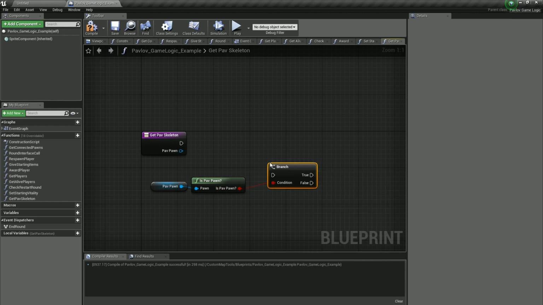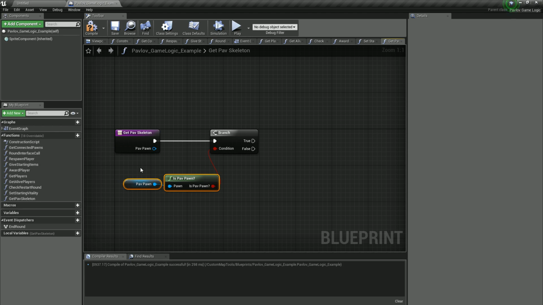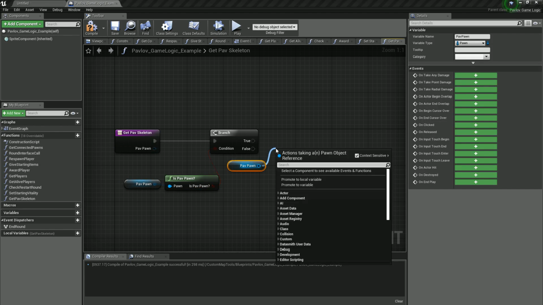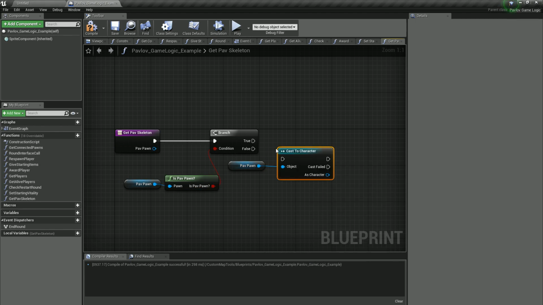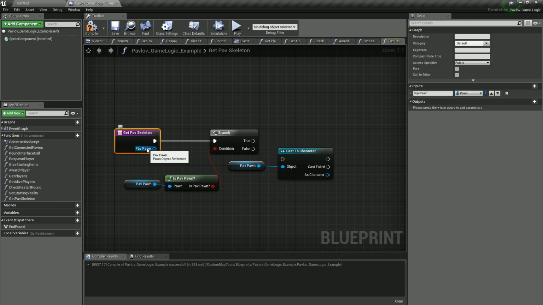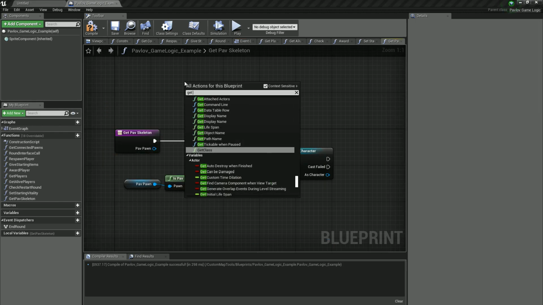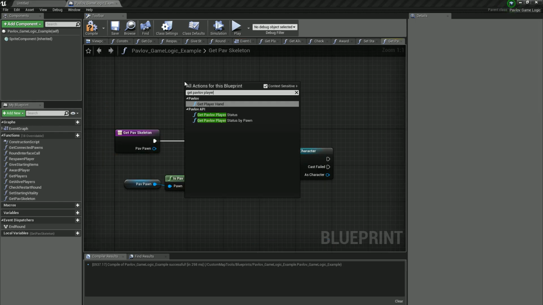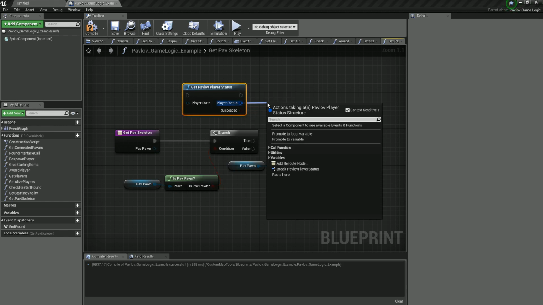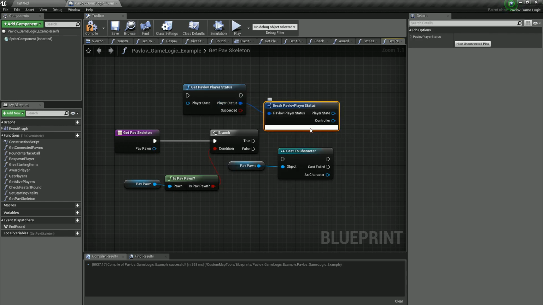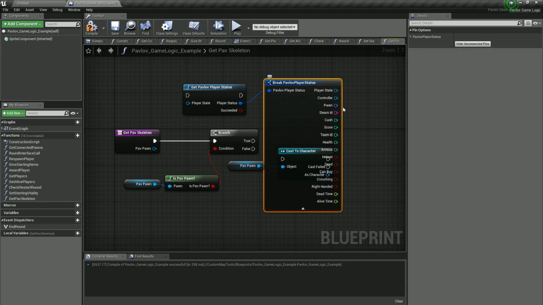Can do a branch off of that. If this is true, we want to get the pav pawn. We want to cast it to character. You could also use a character for your input node, which is what I was going to do originally. The main reason why I'm not doing that is if we were to get the Pavlov player status and break it, it will return a pawn. So this just allows you to plug the pawn straight into there.